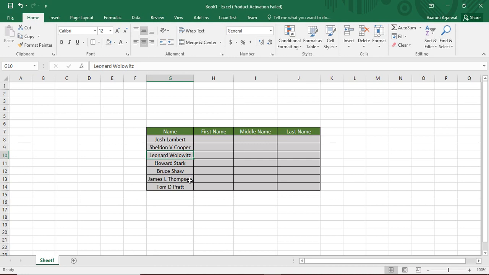Now there are two conditions possible for that. First is whenever there is a delimiter or a separator given to you, like in this case there is a delimiter known as the space. We know that there is a first name, then a space, then a middle name, again a space, and then a last name in the second record. While in this third record we can see that there is a first name, then a space, and then a last name.